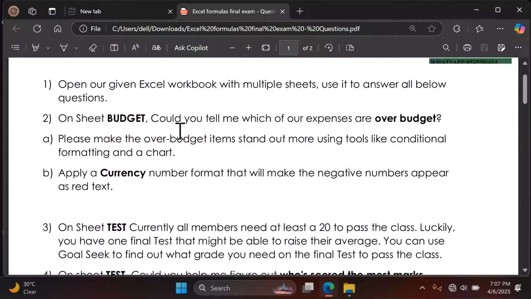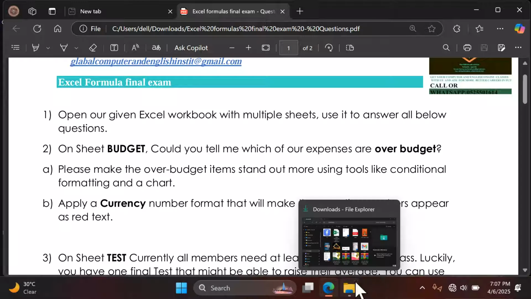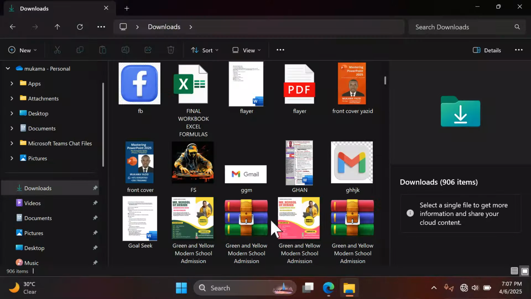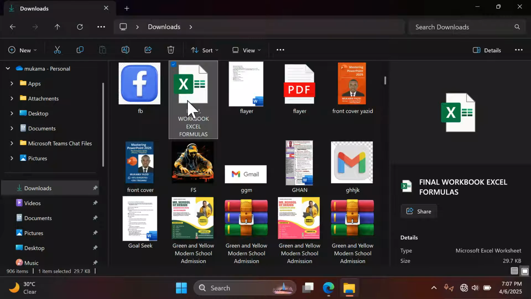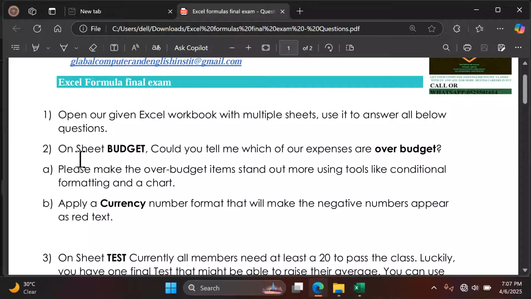Here they said, open a given Excel workbook with multiple sheets, and use it to answer all the questions below. So we look for that file in our file manager. If you downloaded it, this is the final workbook for Excel formula. So we open it, and then we go to the sheet budget.